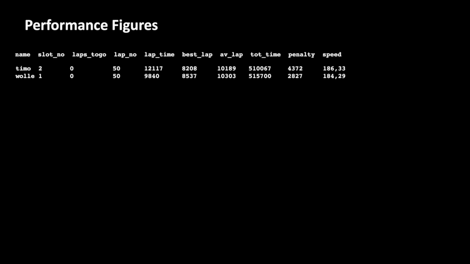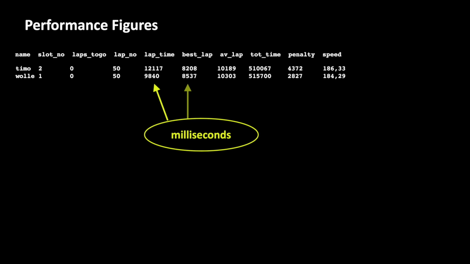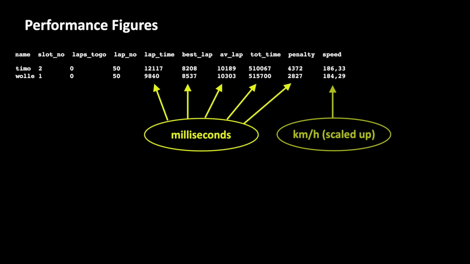This data is from our 50 laps example. The lap times from the last lap, the best lap times, the average lap times, the overall times, and the penalty times are in milliseconds. The last column shows the average speeds of the drivers over the entire race in kilometers per hour. Using a scaling factor of 24, we are getting the speed of the racing cars corresponding to their original size. With a scaling factor of 1, you would get the actual average speed of your model racing cars.